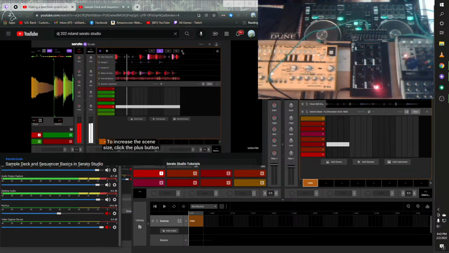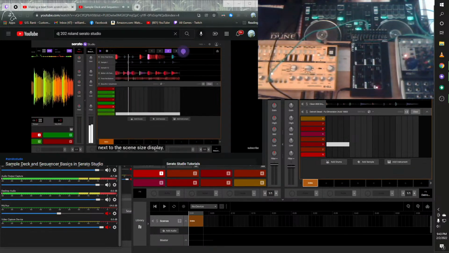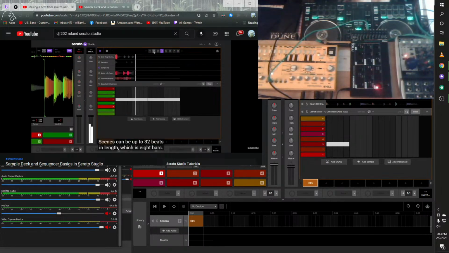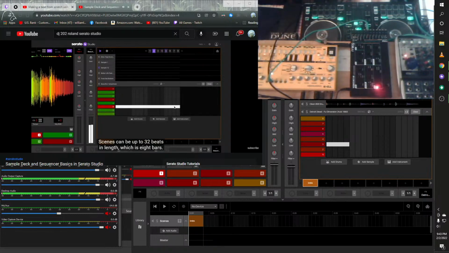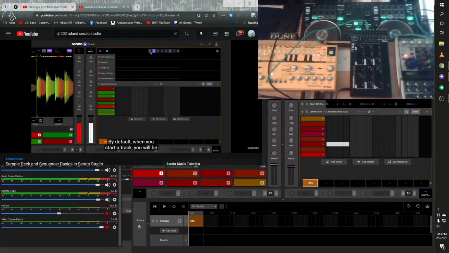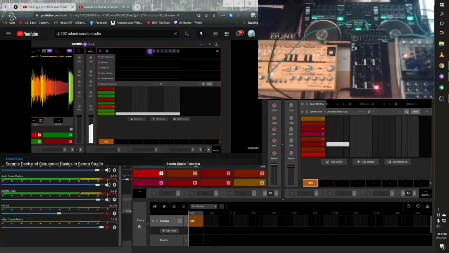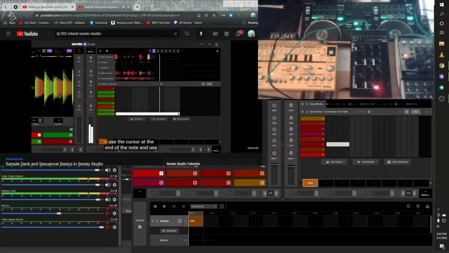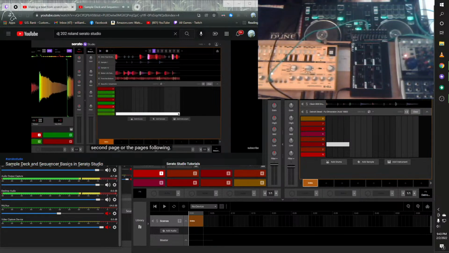To increase the scene size, click the plus button next to the scene size display. Scenes can be up to 32 beats in length, which is 8 bars. By default, when you start a track, you will be given 1 bar. If you want to extend the note past the first bar into the second bar or any bar after that, you can use the cursor at the end of the note and use the right bracket to click and drag the note into the second page or the pages following.